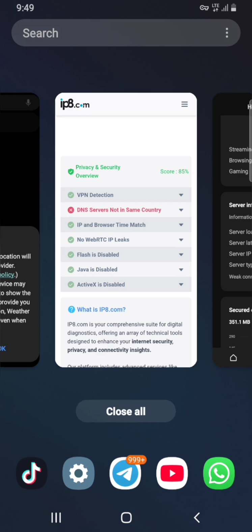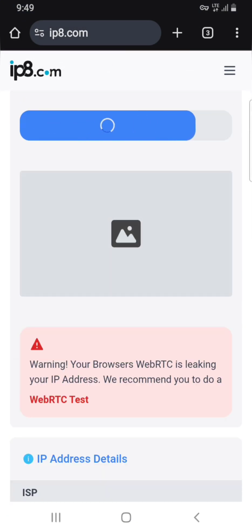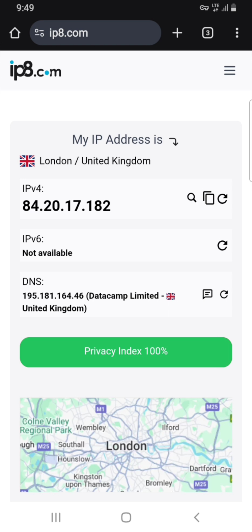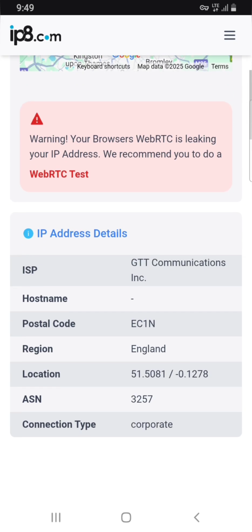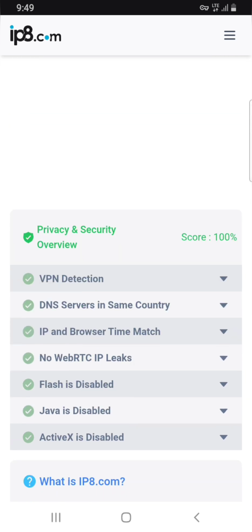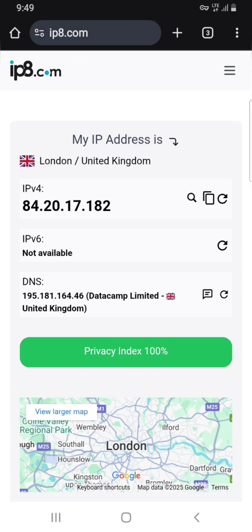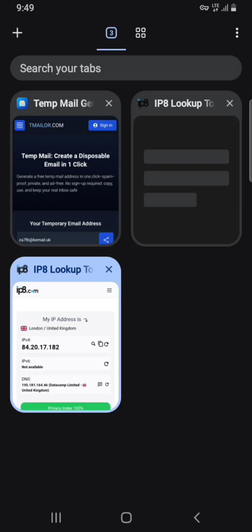So let's try it again. Okay, now you can see it. So you can see what I'm saying. Once you encounter that kind of error, you just need to disconnect and reconnect so it matches the same country. Once you are done like this, the second thing now is just head over to your browser.